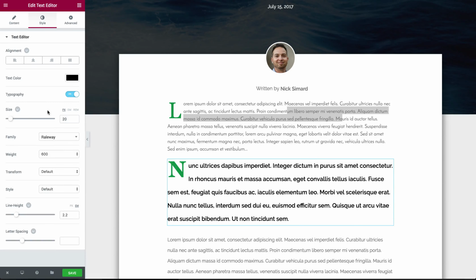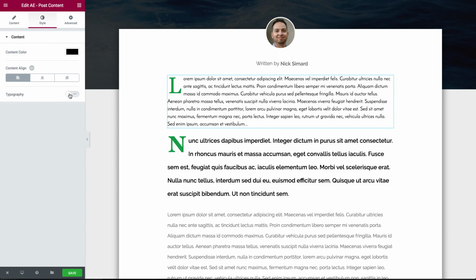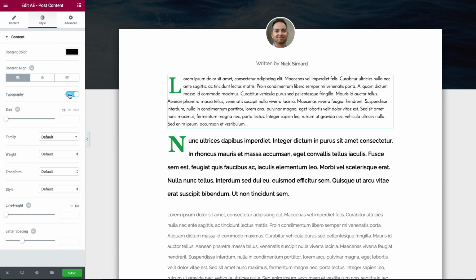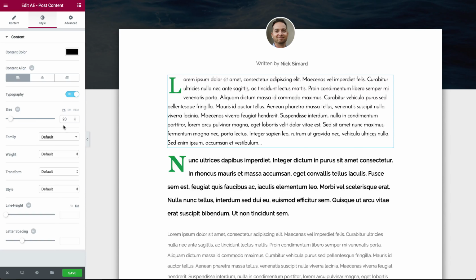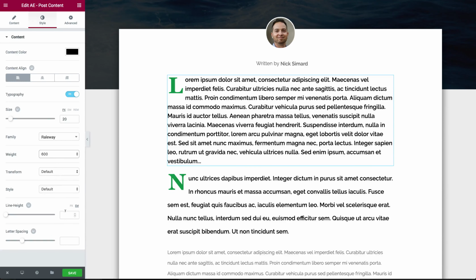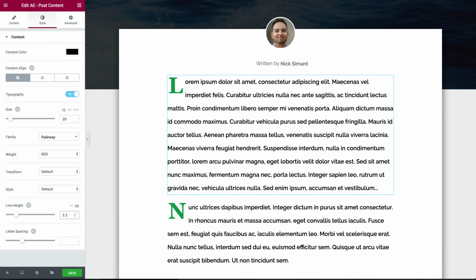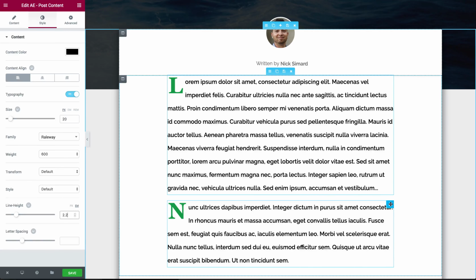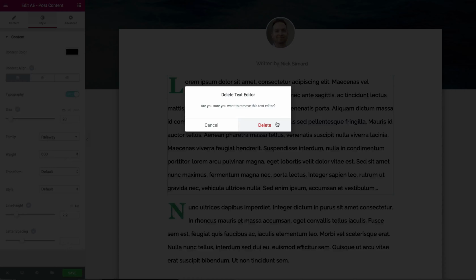Now we have to change the style to this. So let's go to this one, and we'll make the style just as it was in the text editor example below. Change the line height. And we can remove that one. So that will take just the excerpt from the post.